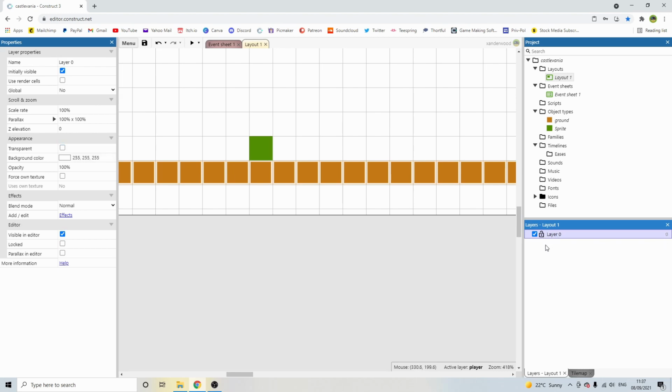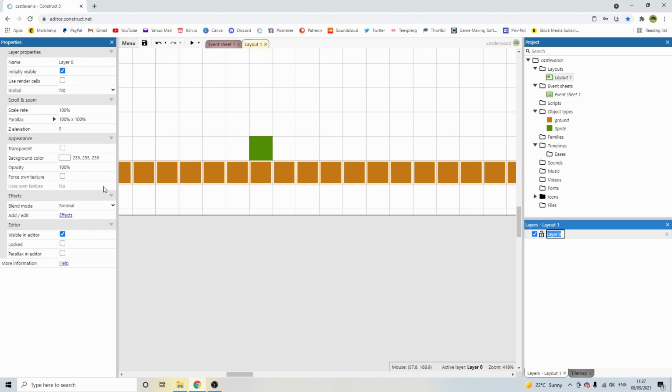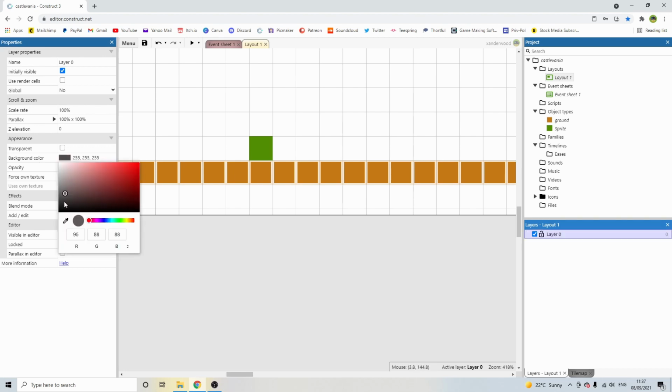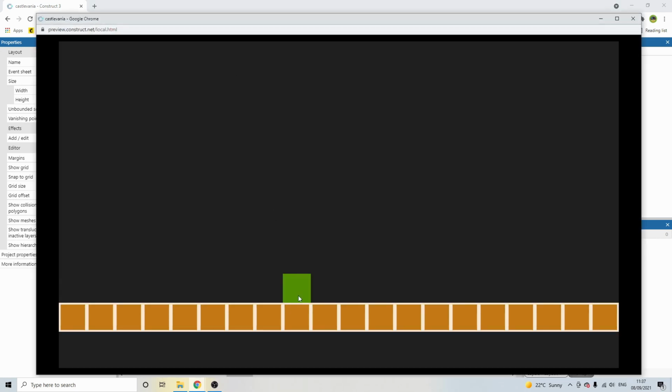I was messing around before the tutorial, but you should just have layer 0, which is fine. Everything can go on there for now. I'm going to click on that layer 0. I'm going to come over here to background color. I'm just going to make it a very dark gray, just so we can see the tiles stand out. Perfect. There's our player, there's our background.